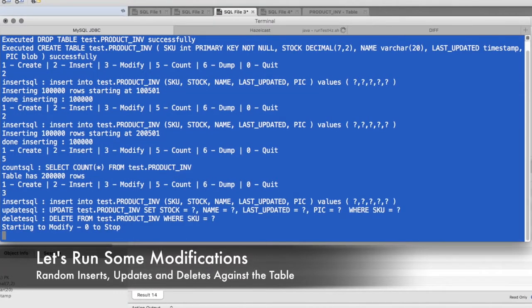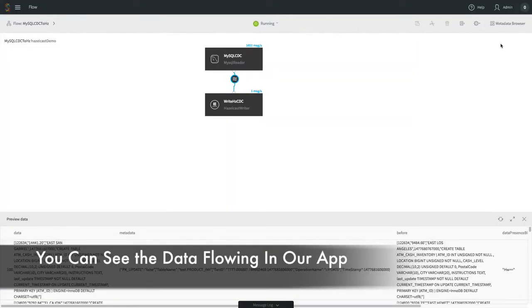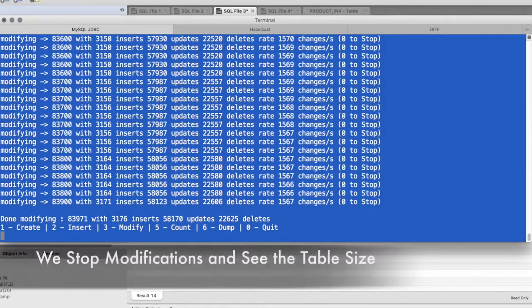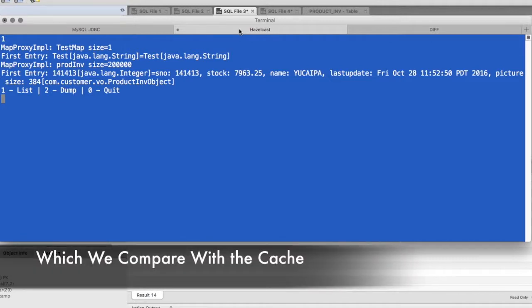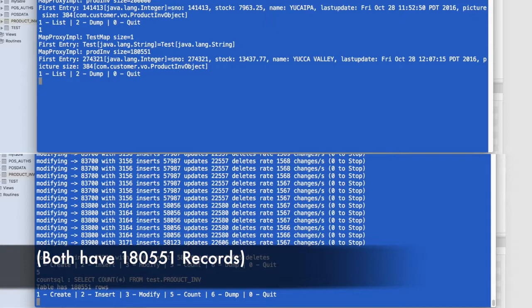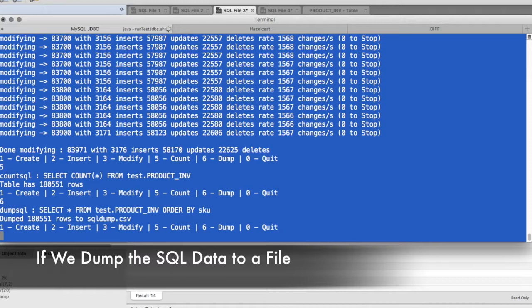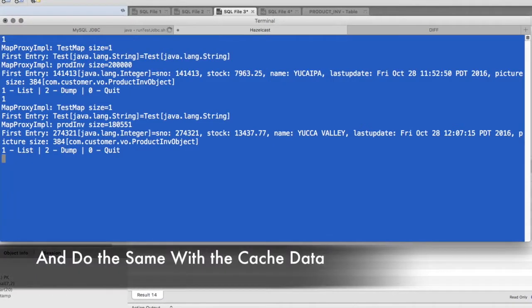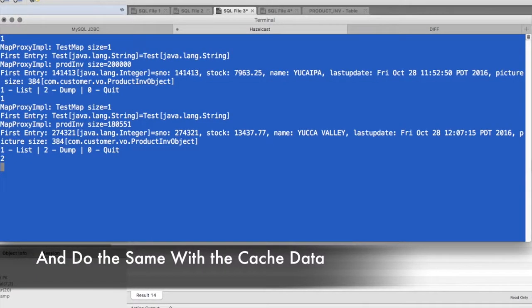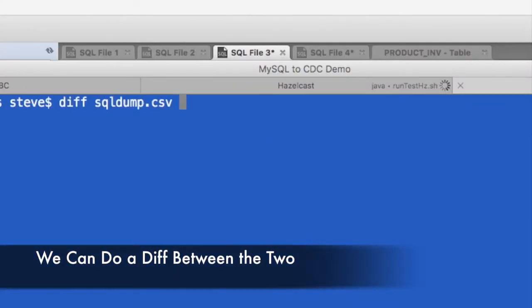Let's run some modifications in the form of inserts, updates, and deletes against the table. You can see the data flowing here in real time in our application. We stop the modifications and see the table size, which we compare with the number of entries in the cache. Both the table and cache have 180551 records. If we dump the SQL data from the database into a file, and do the same with the cache data into a different file, we can do a diff between the two files with no results, proving that they are the same.